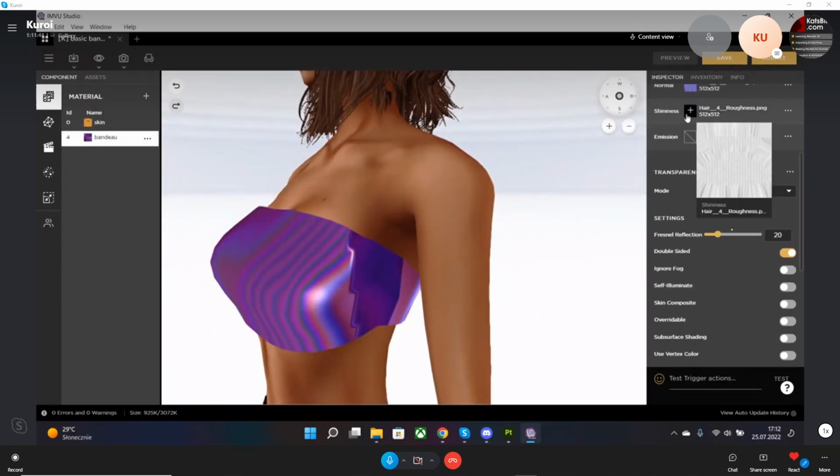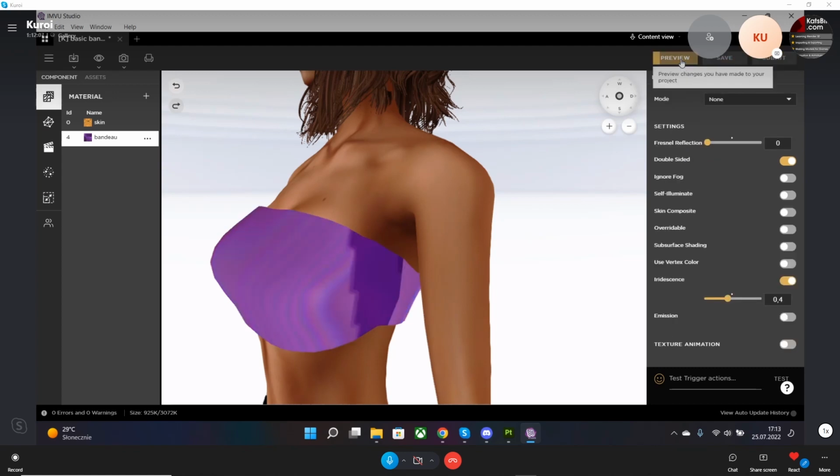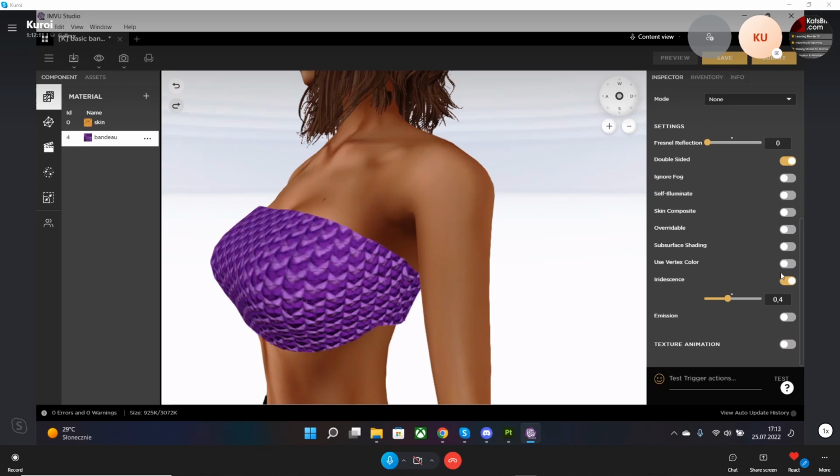Try turning down the Fresnel reflection. I mean, turn it off or down. Just see what it does. Let me make it 0. Oh, nothing happens. Maybe iridescence. Oh, it's probably because of the texture animation slot. Yes, it is. Nice, you've got a good eye.